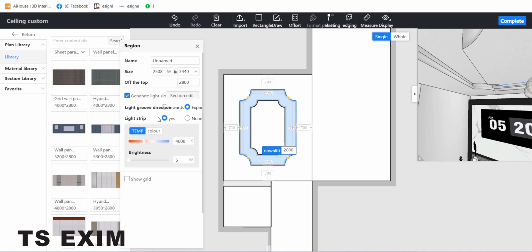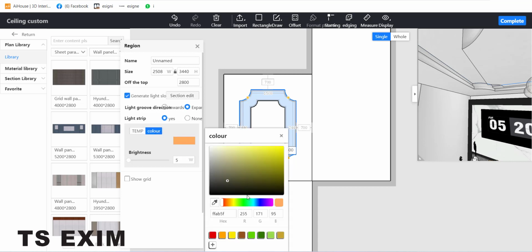This one is light sweep. You can tick yes, and you can adjust the temperature, the bulb temperature. This one is the bulb color. You can select the box and change the color. Let's say we change to yellow color.